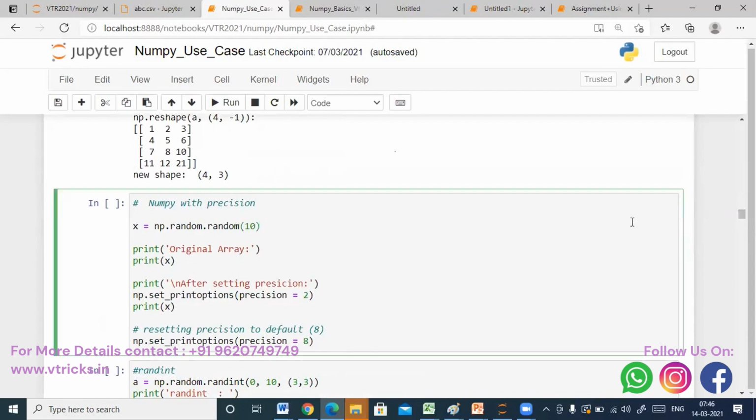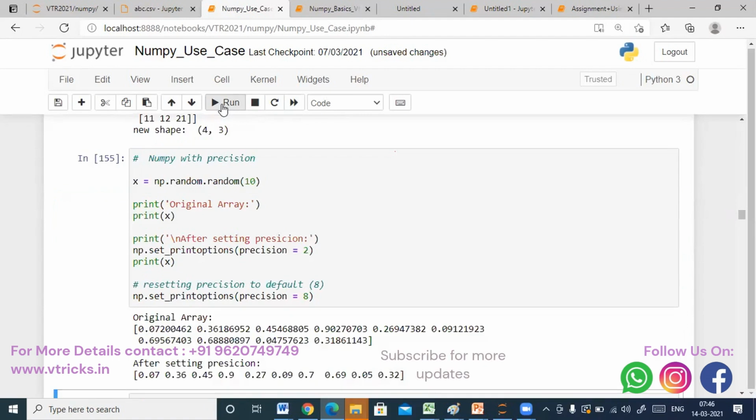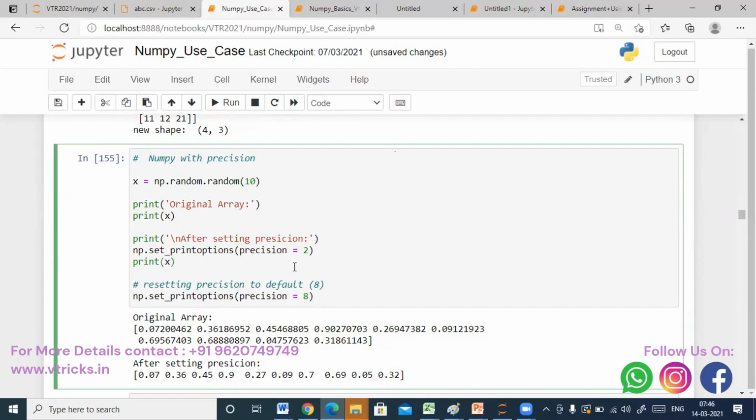So now I'm creating something like np.random.random of 10. So I have a series of 10 different random numbers, and I'm printing the original array. And after setting the precision, what is the precision? You know precision, right? Precision is setting the number of digits, where we see something like 0.07, 0.36, 0.45. In set print options, we have something like precision, so I can set the precision option also.